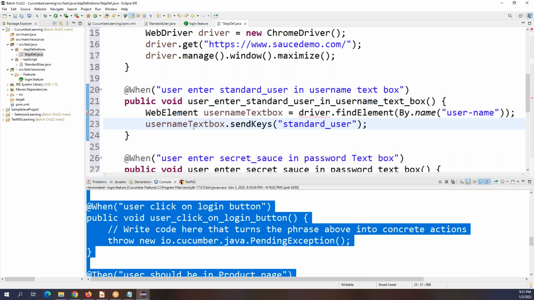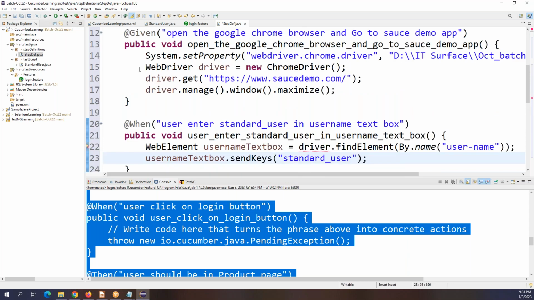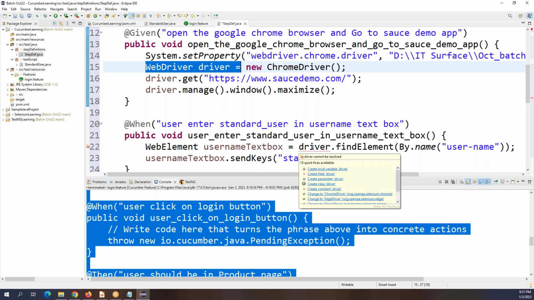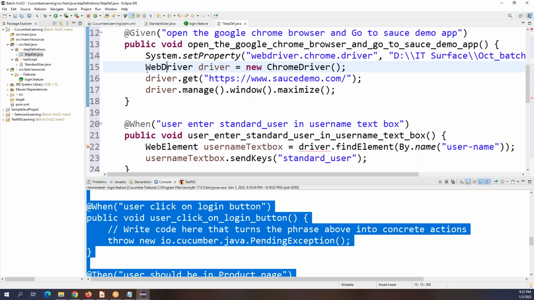Okay, can anyone tell me why I'm getting this error here? I declared this WebDriver here, but I'm getting this error on driver in this function. Anyone? It says driver cannot be resolved. Did you remove any driver? No, you see that here? I have this driver.